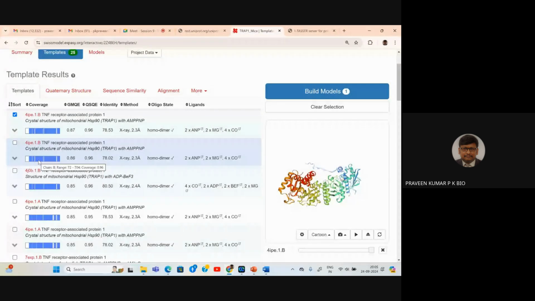Here the coverage is also 0.96. Same coverage, but the percentage of identity is more in the first hit. So the first hit is the default hit. Sometimes even the coverage is more in the second one. So instead of choosing the first one, you deselect this and click the second. In our case, by default we had the first hit as the best.